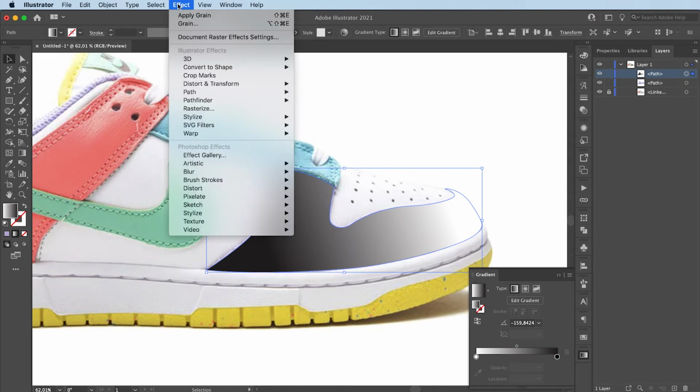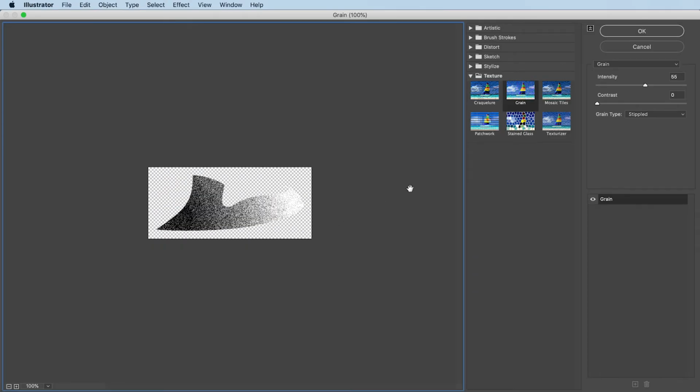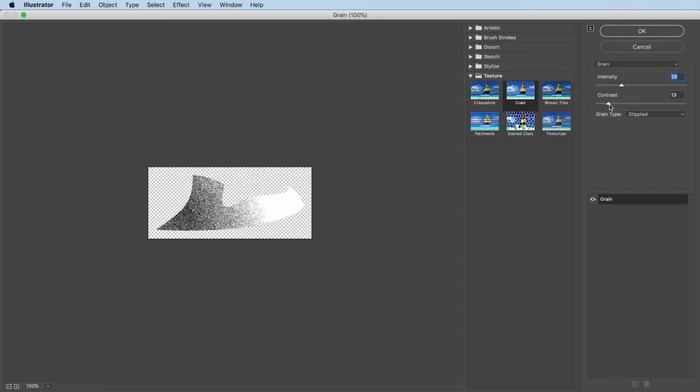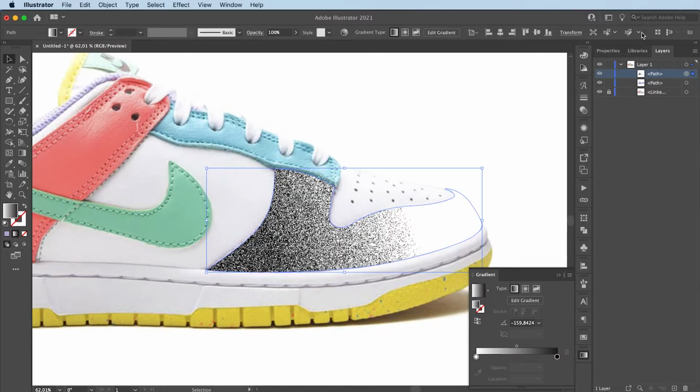Then you're going to go to Effect, Texture, Grain. Now you'll find a folder of texture over here. Just open it up and you'll find grain in here. I usually, for grain type, use stippled grain, and you can play around with these values. I usually go with a pretty low contrast, and then play around with the intensity. Press OK when you're happy with it.